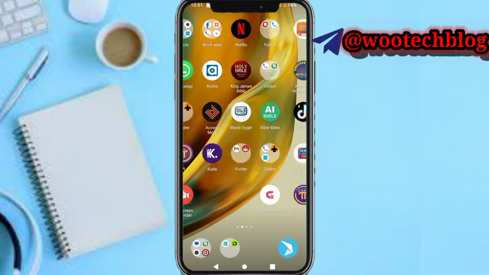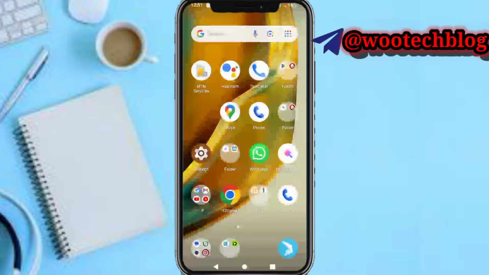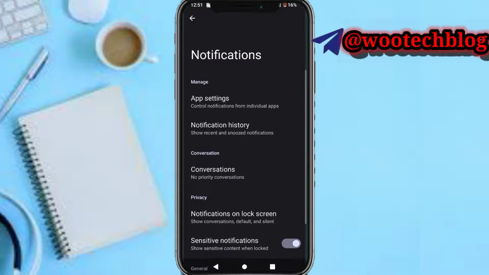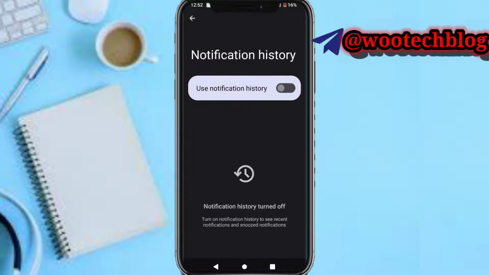So now, first and foremost, head over to your settings section, tap on settings, and then tap on notifications. As you can see, here are my notifications. Now tap on notification history. This will look different depending on your phone interface and how it's arranged. Now toggle on this option, use notification history, toggle it on.